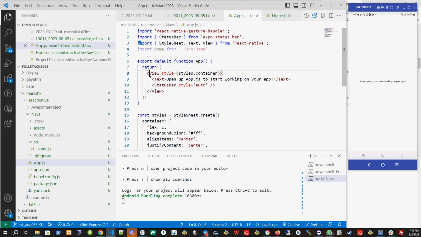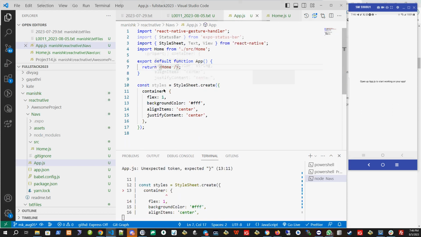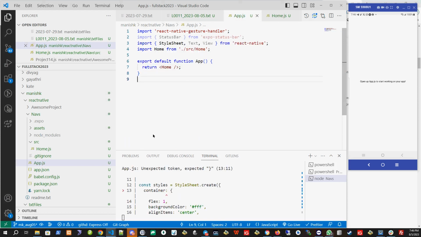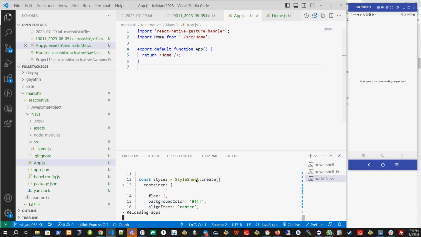Okay, so let's call the home. I don't need other stuff here. I'll just call the home here. As soon as I call home, the top first screen will go to home. Okay, let's see now. Let's reload the app.